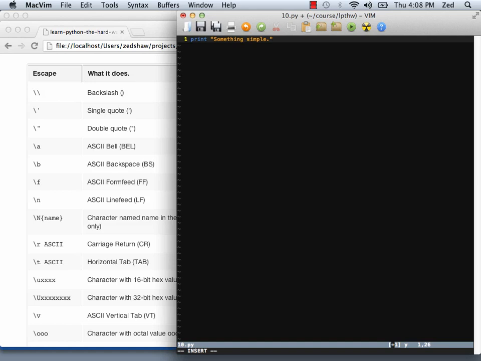It would do this. Let's say I want to put a new line between something and simple. So I can't just put an enter there, because what happens is Python starts at the double quote up here and then reads and hits this end of the line, and it'll complain because it expects another double quote to end that string. All the strings are bounded by these double quotes. So what if I want to put a new line there?